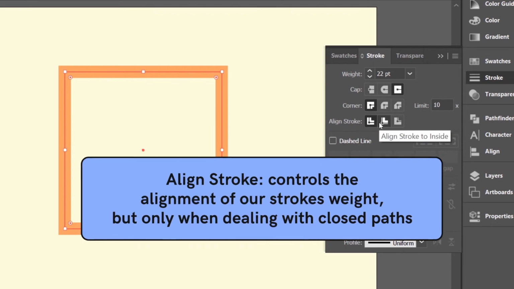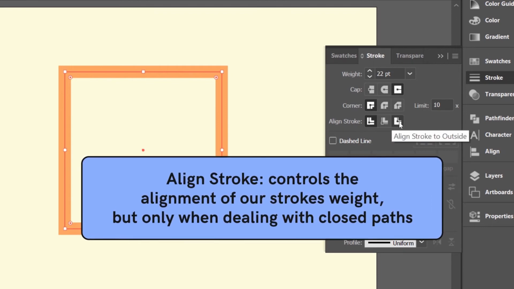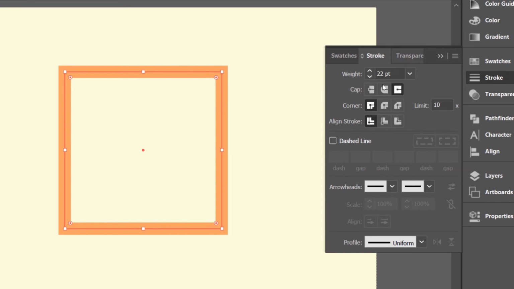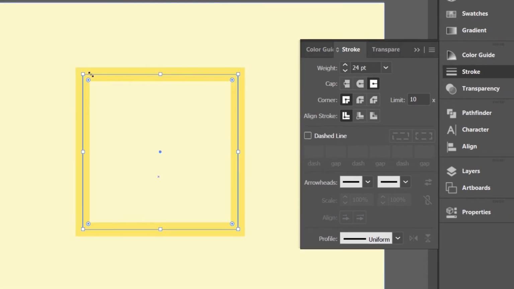The Align Stroke feature controls the alignment of our stroke's weight, but only when dealing with closed paths. So again, to best demonstrate how it works, we will be working with a square, which is a closed path.